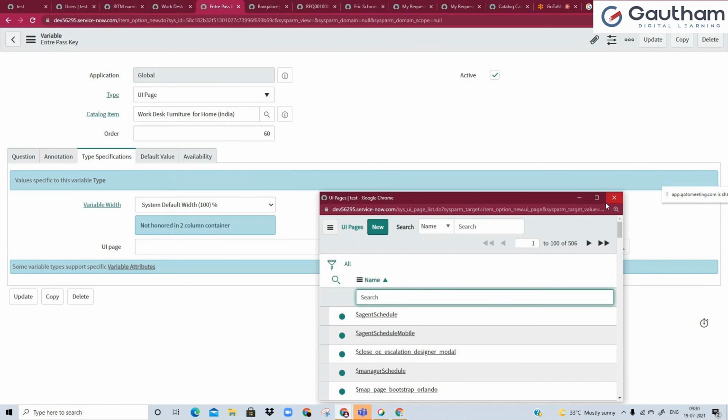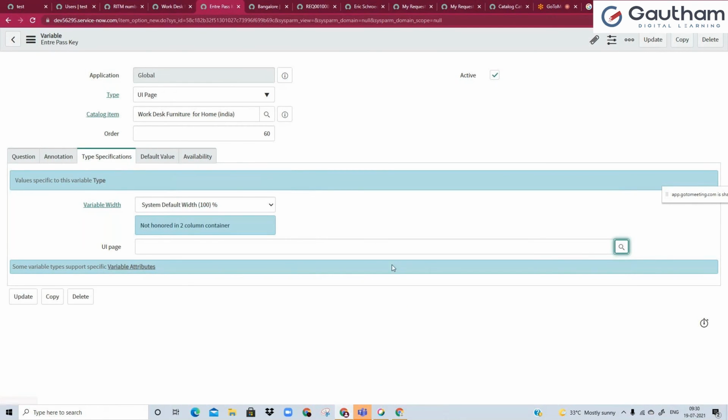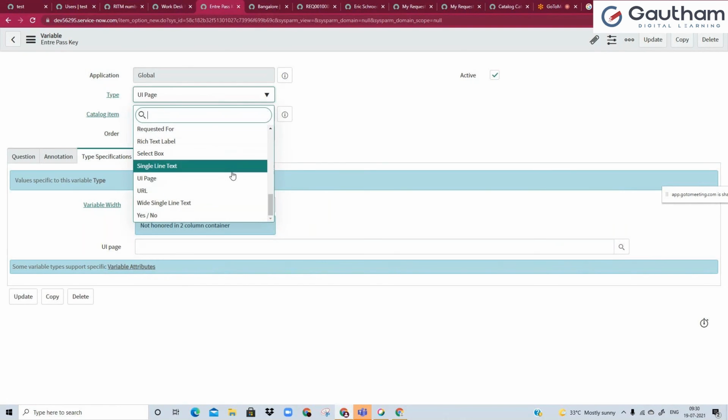But I'm telling you that when you choose a UI page, you have to choose a UI page. If you do not have a UI page already developed matching your requirement, you have to develop one and keep it. For now, we have not jumped into that much scripting. We will go phase by phase, right?